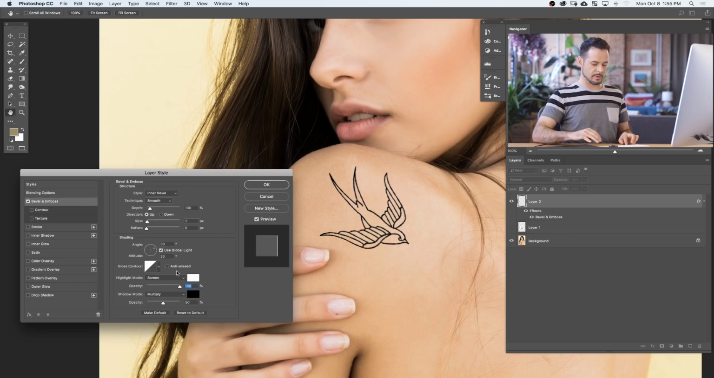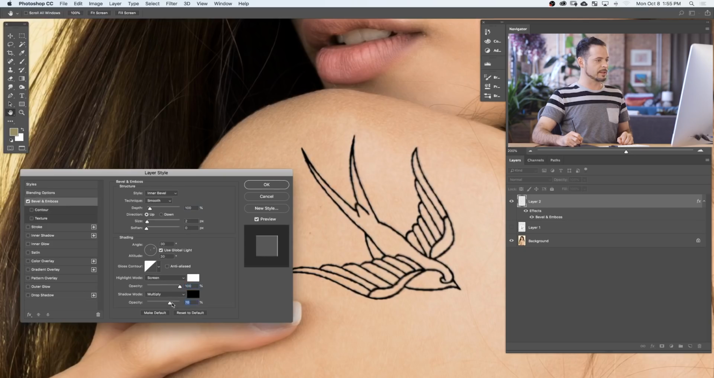Now to start off, let's go ahead and put a larger bevel and emboss than we need. You wanna match the light to the light on your image. So in this case, you can see the light is pretty much coming from the top down. There we go. We'll increase our depth just so we can see what we're doing. At this point, we want to make sure our style is set to outer bevel. You want the light to be a little bit outside of your design.